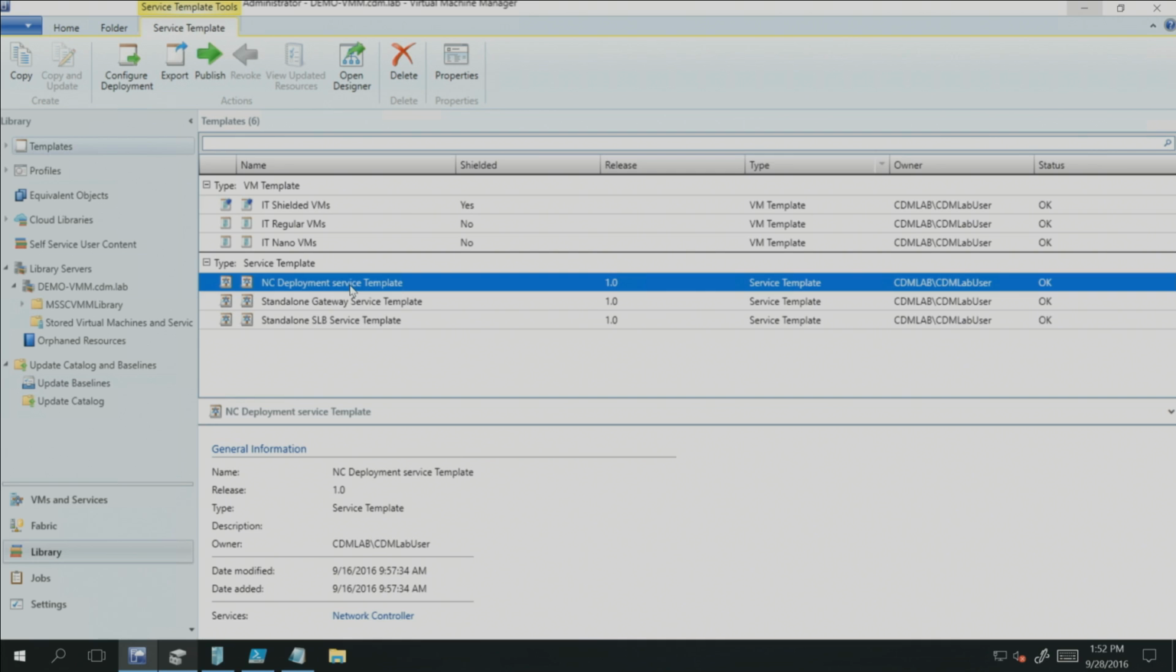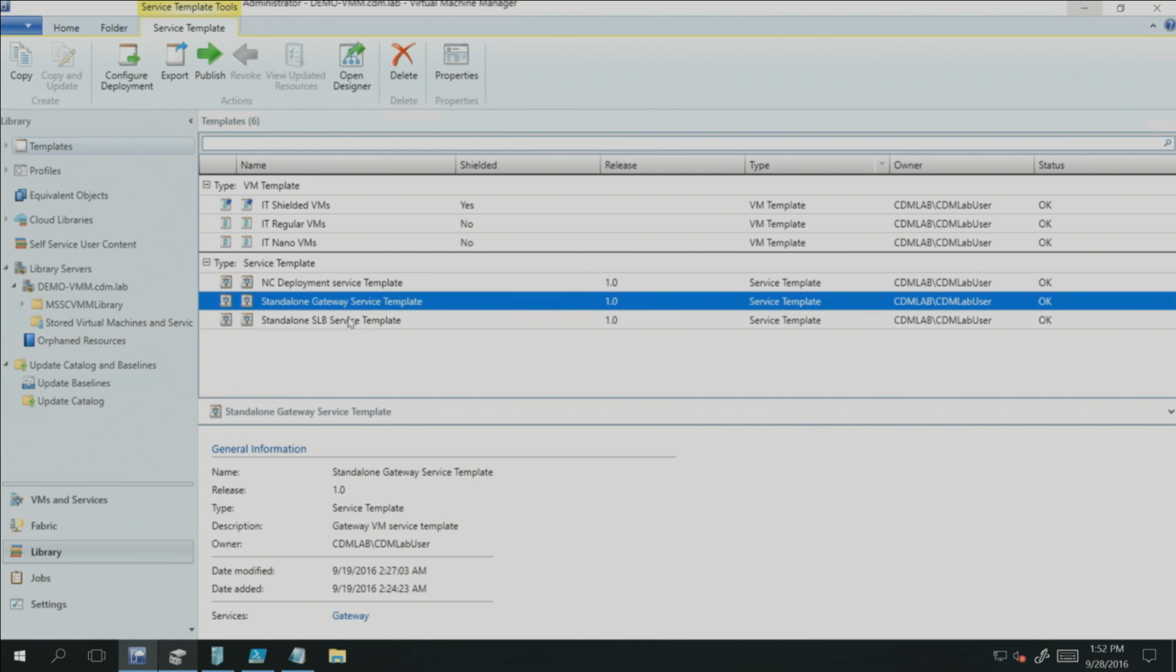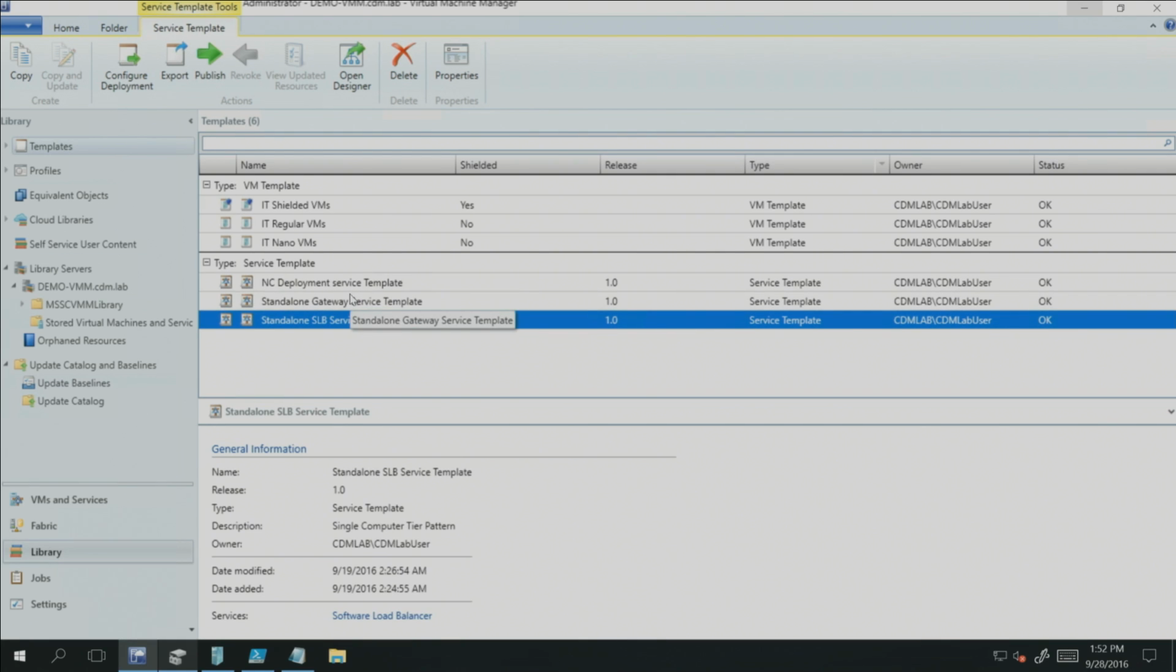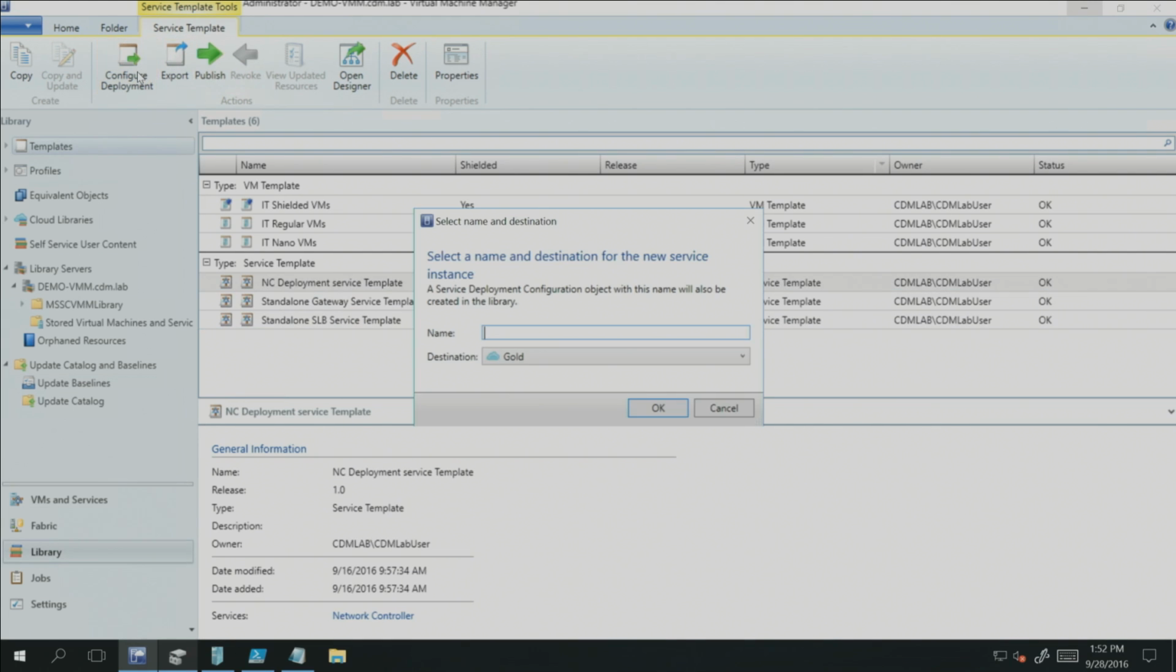So this one is for network controller. There is one for gateway, one for software load balancing. And once you have this, then you just say configure deployment. You can say demo NC is the name of the service that you create. I'm going to put it on all hosts.